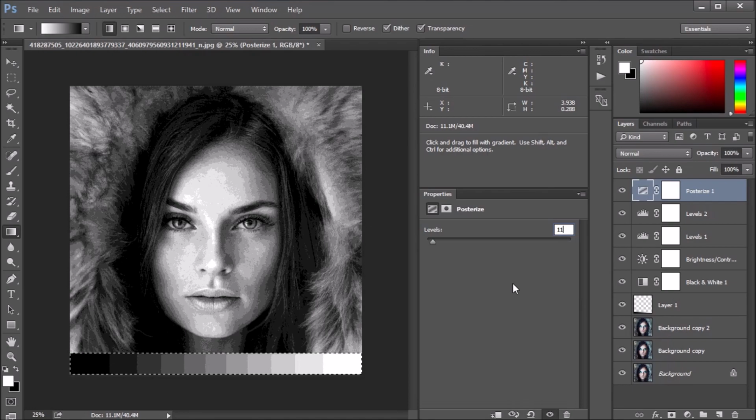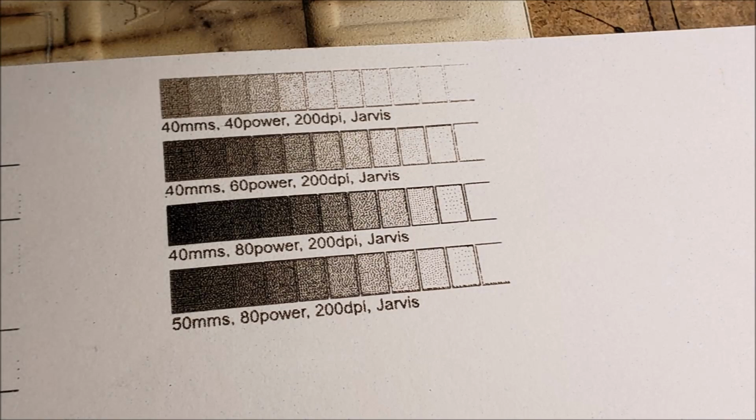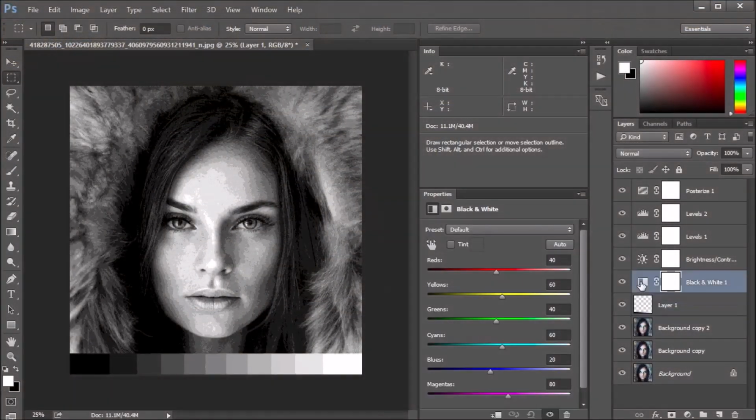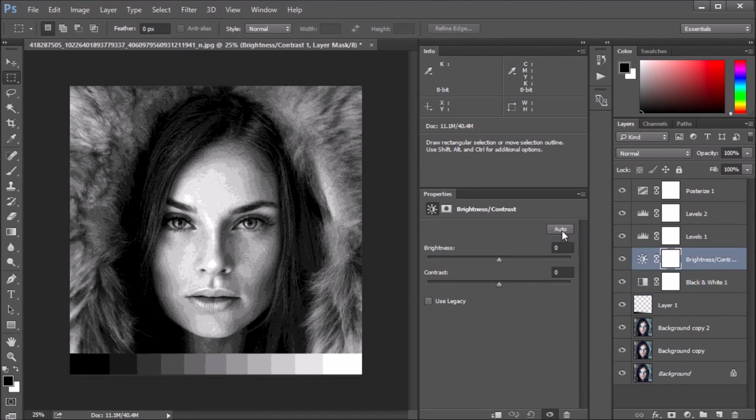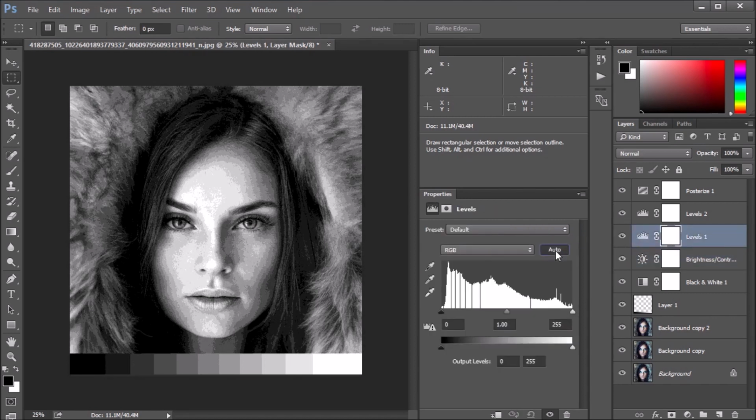We are now going to our posterize layer and change the levels to 11. So now you will see these 11 shades of gray at the bottom of our image. This is identical to the gradient test that we did previously. Next, adjust the black and white layer to auto. Next, we will set the brightness and contrast layer to auto. And then we will set the first levels layer to auto also.